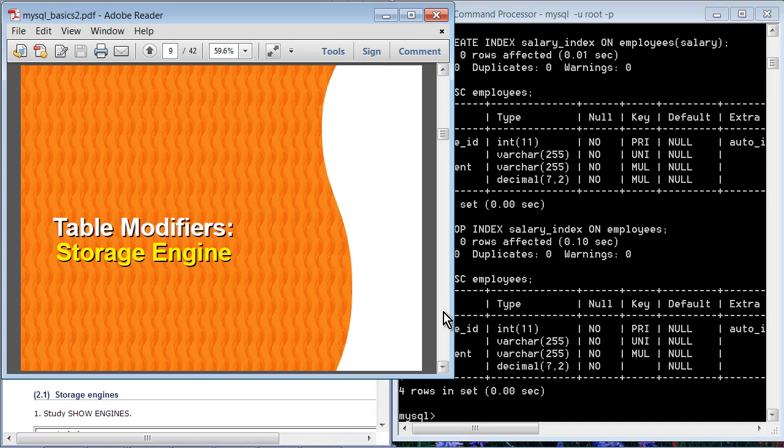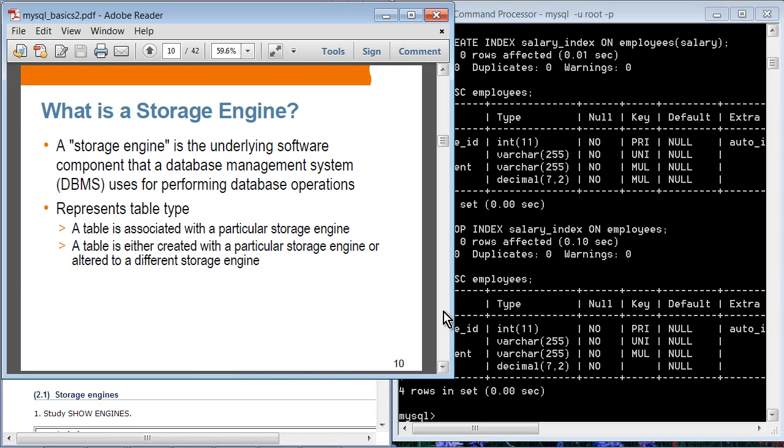the table modifiers, and there are a few table modifiers, and one important modifier is actually the storage engine. And what is a storage engine? A storage engine is the underlying software component a database management system uses for performing database operations. So basically, it's the implementation of the database underneath for representing a table. So each table is associated with a particular storage engine. A table could be created with a particular storage engine, or it could be altered to a different storage engine later.